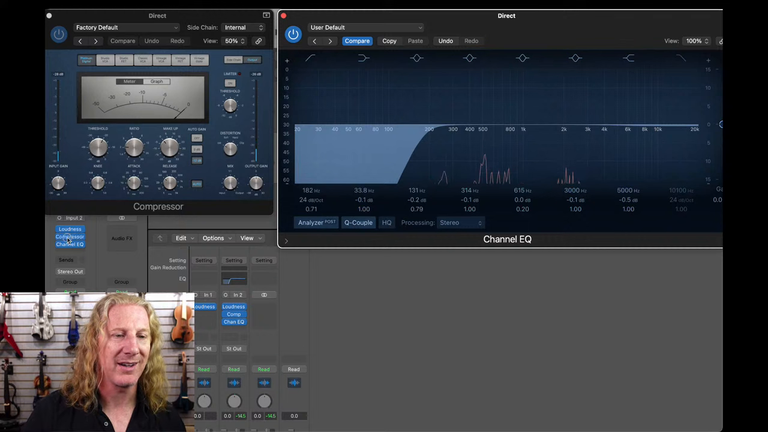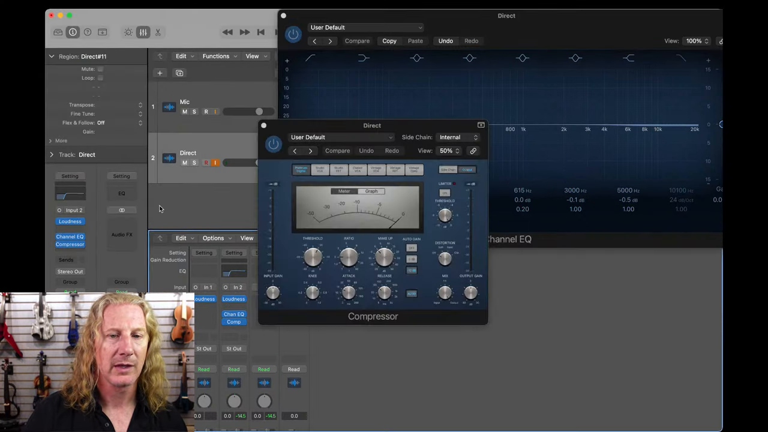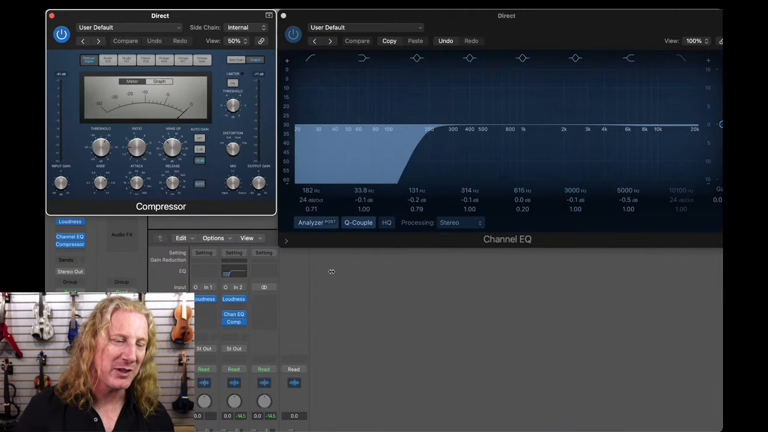Oh, I've got it in front of the EQ. There we go. That's why I wasn't doing that. You've got to put the compressor after the EQ or the EQ won't affect it.